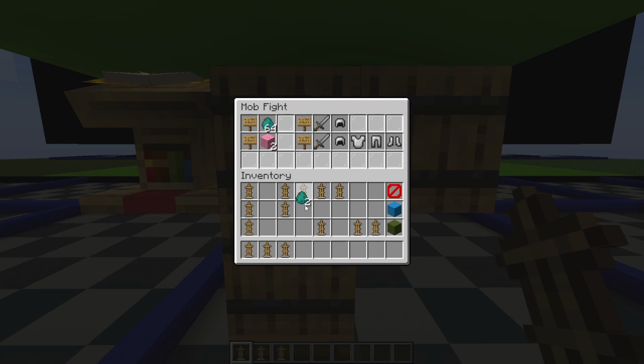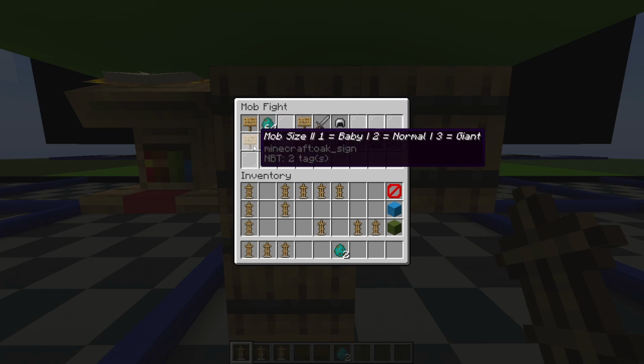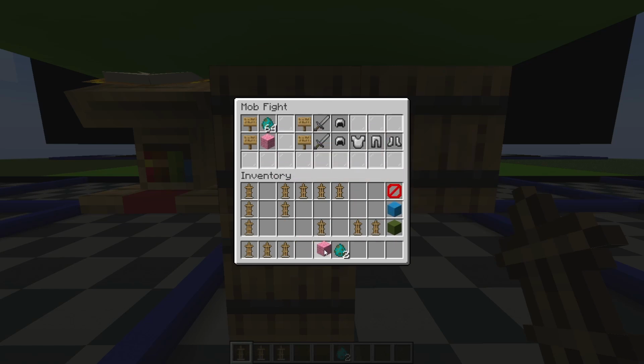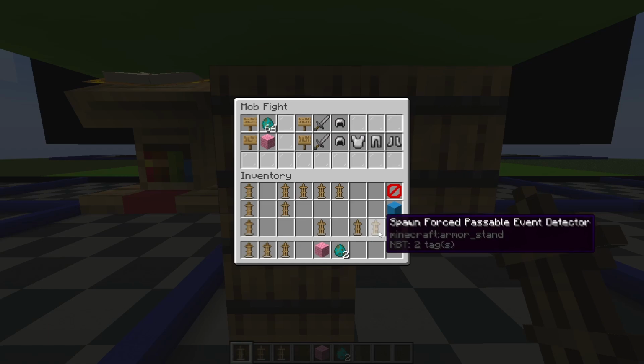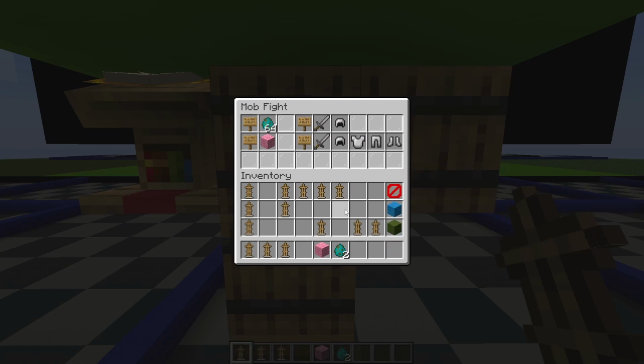But if I were to do 64, now you've got to fight 64 zombies. That'd be pretty tough. Directly below that is mob size. So some mobs, mainly zombies, have different sizes. You have 1 for a baby, 2 for normal, 3 for giant. So if I set this to 1, now this is going to spawn 64 baby zombies, which, yeah, good luck fighting those, unless you have like a one-shot and the right sword or something.